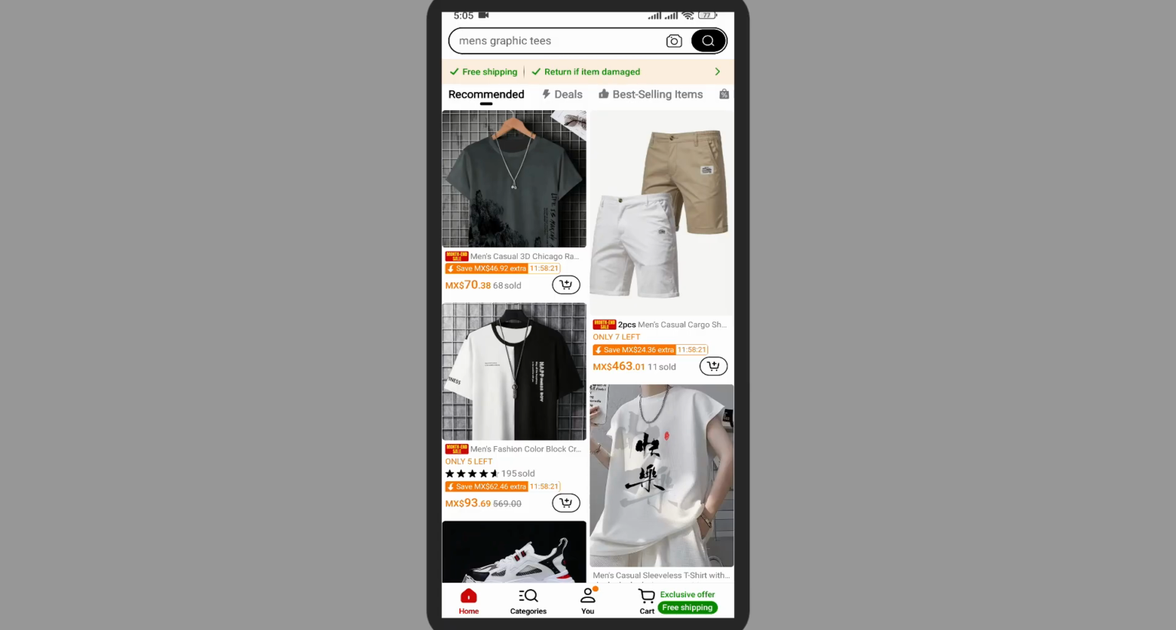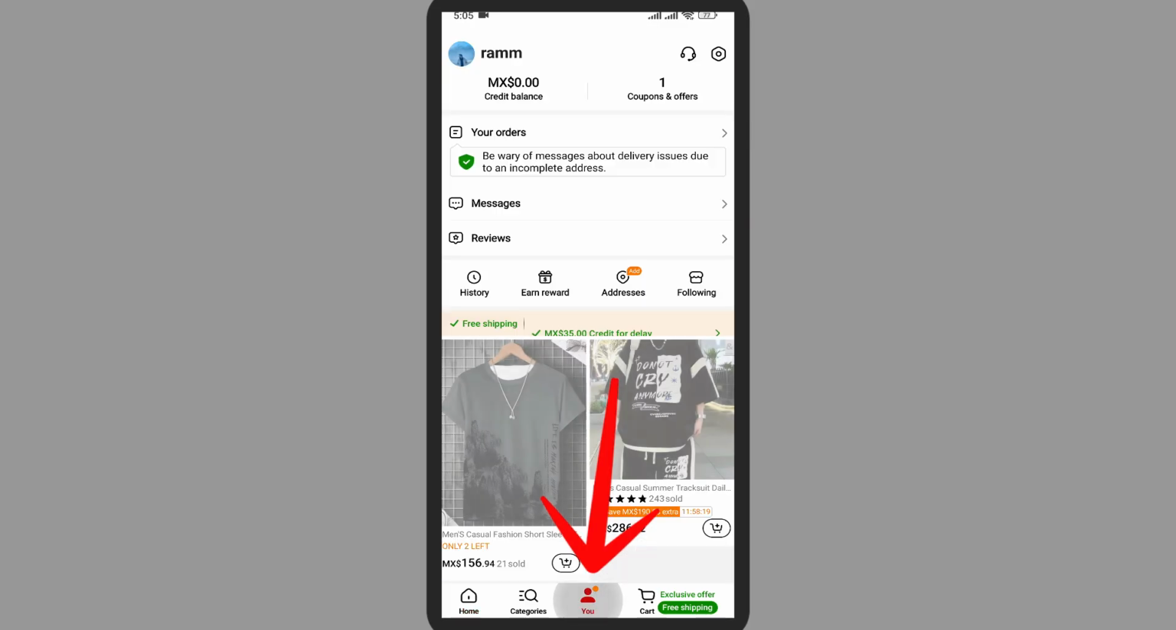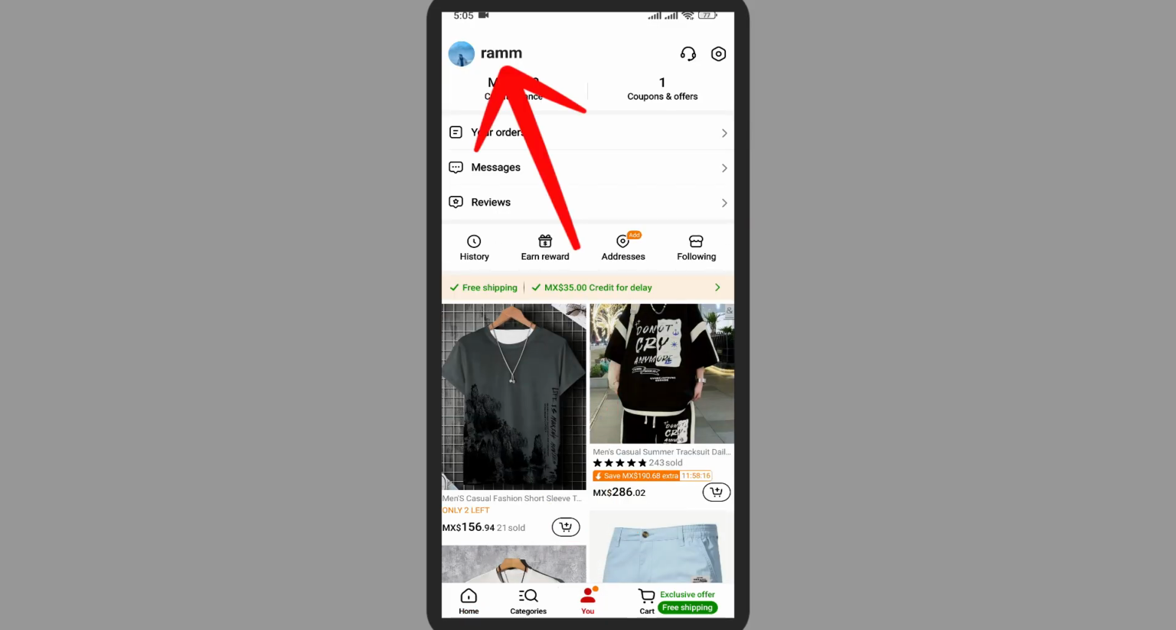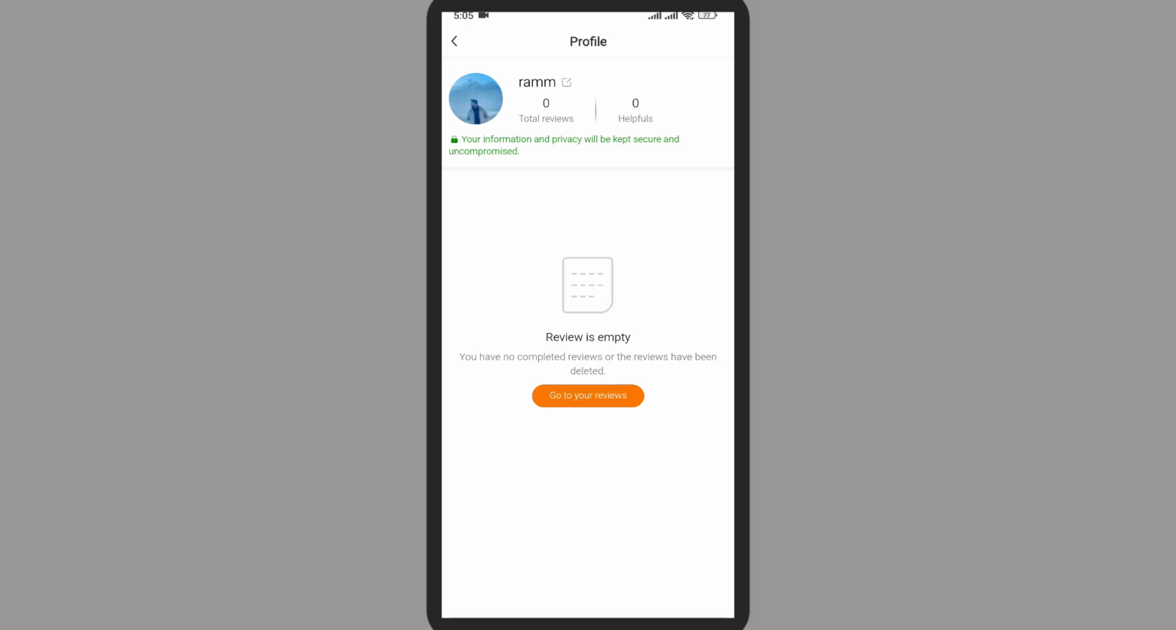Now here at the bottom, you can see this profile icon. Tap on it. So on the top, you'll be able to see your name and profile. Tap on it again. So here, you'll be able to see a small edit button beside your name. Tap on this small edit button.